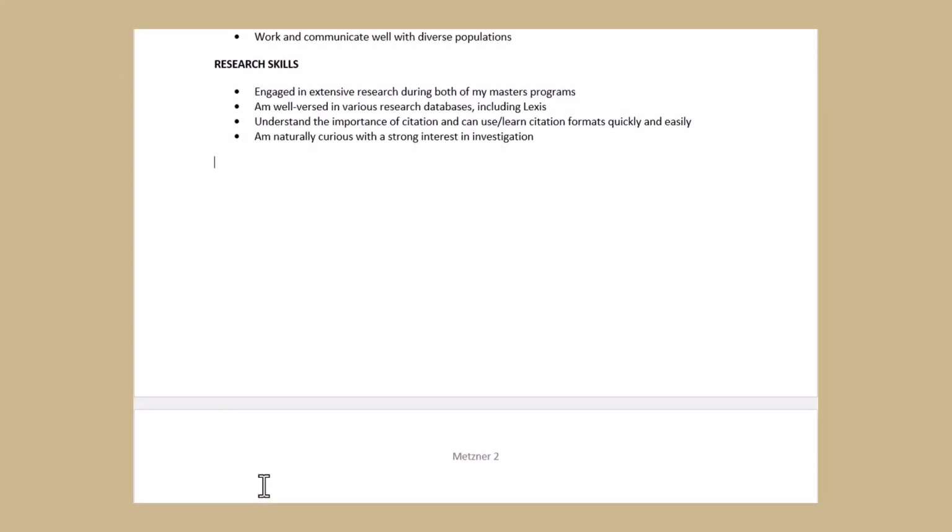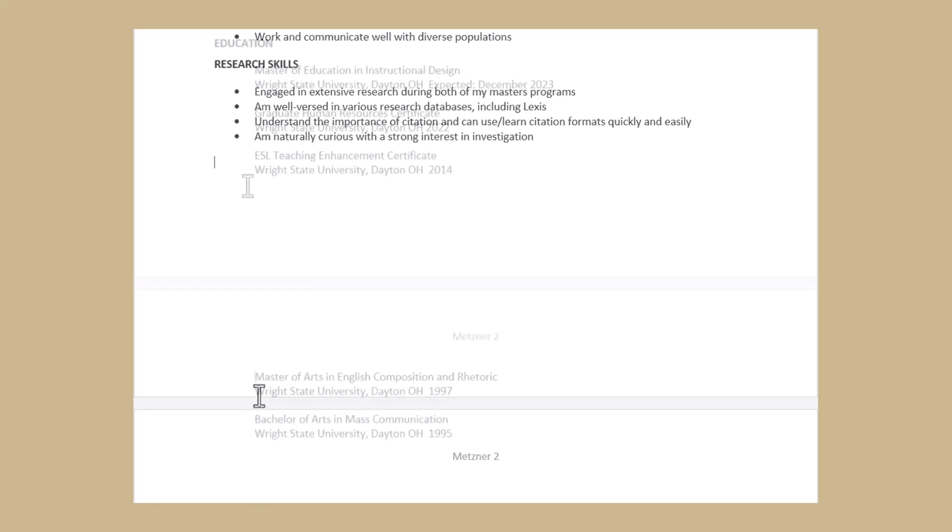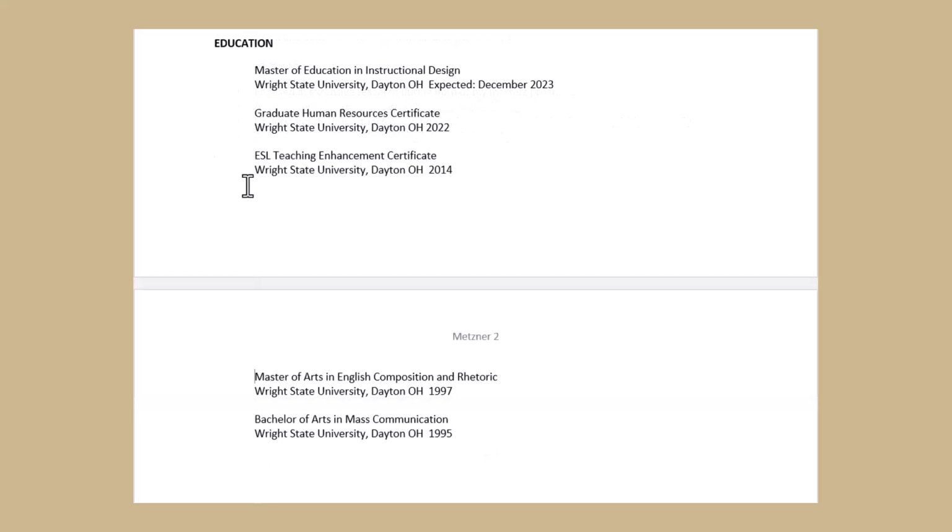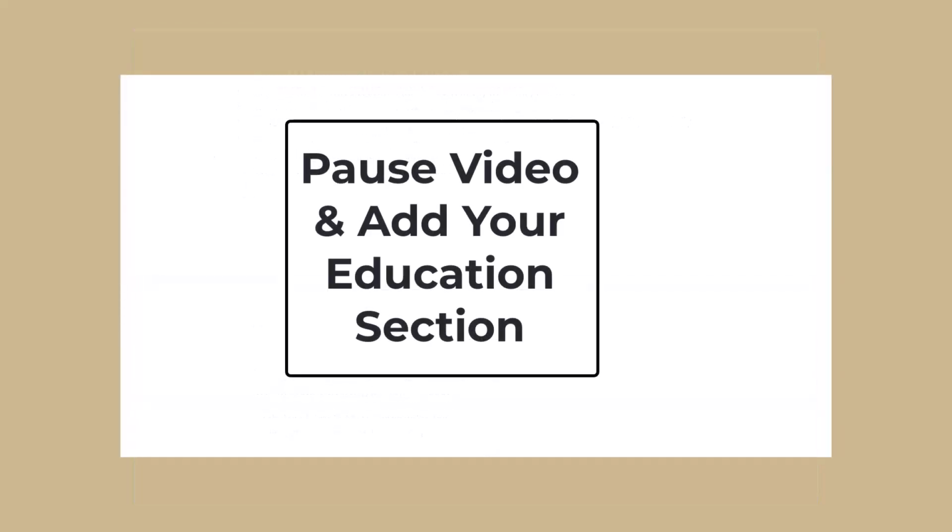All right, welcome back. Beneath your skill sets, it's time for the education section. Now, the education section in a functional resume looks exactly like the education in a chronological resume, so you can most likely just cut and paste that from your chronological resume or your CV into your functional resume. Okay, so here is my education section. So why don't you go ahead and take a minute to pause the video and add your education section. You can resume the video when you're done.